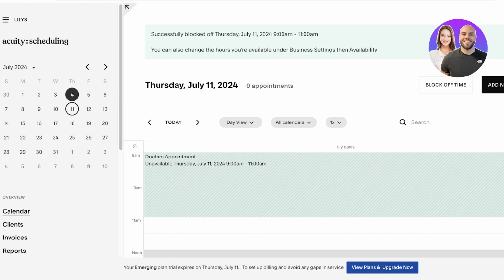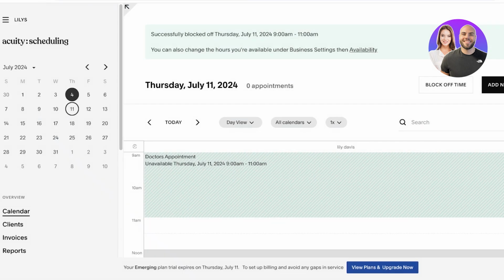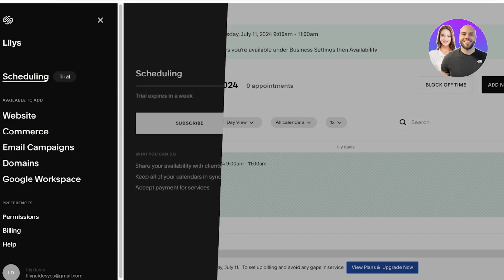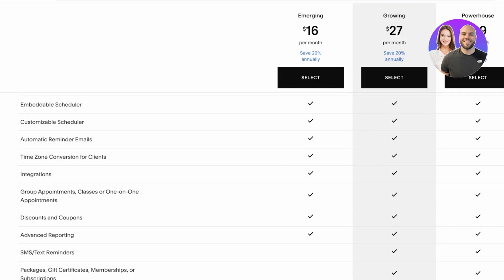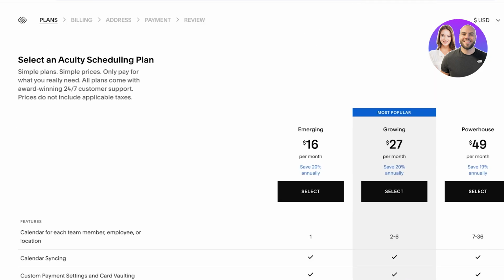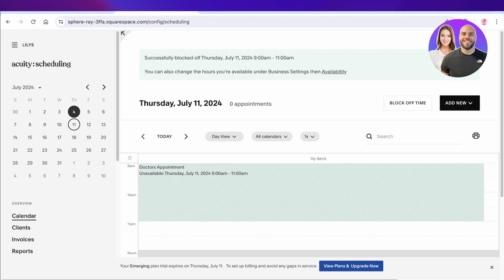And just like that, our new Acuity booking schedule is live. We can go on ahead and go into scheduling, and then we can go on ahead and open our scheduling calendar up to see our availability, and we can select a plan on Acuity to start building our appointment booking or appointment scheduling tool completely.